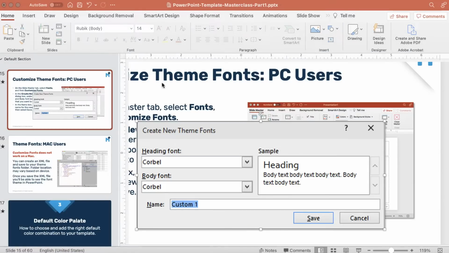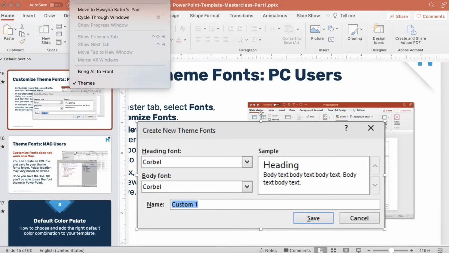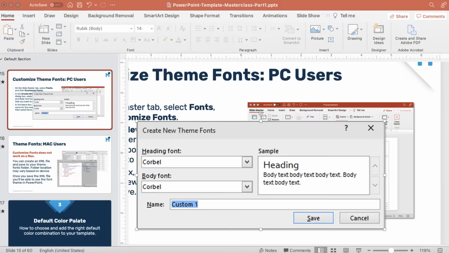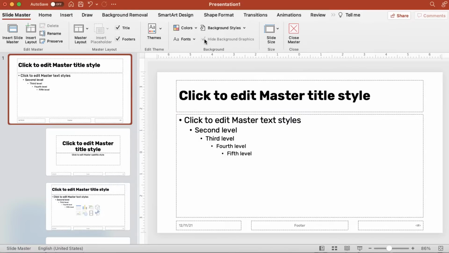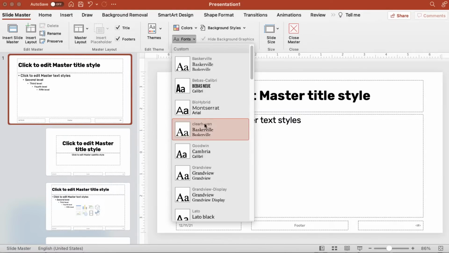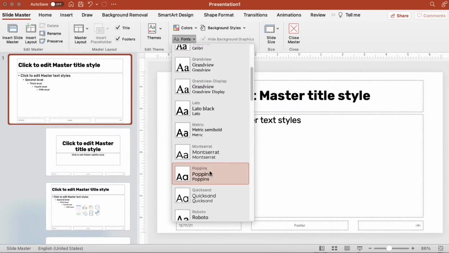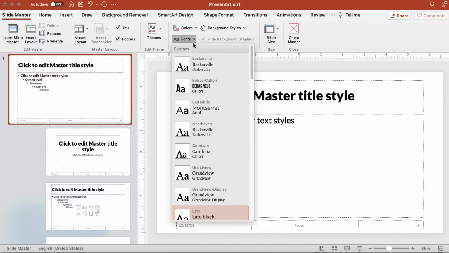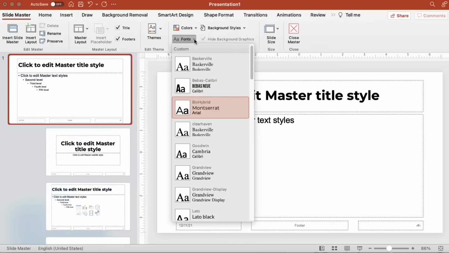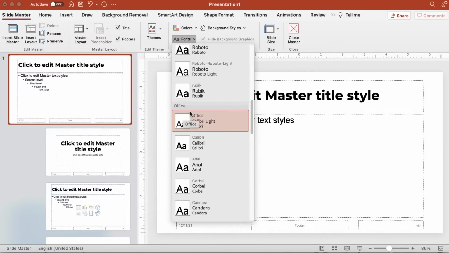And when I do, I'll be able to go back to that presentation. So let me just go back to that presentation we were working on here, and then I'll be able to click and choose them. For example, as I showed you, I picked the Rubik. I can go and click the Leto. You can see here right away now my presentation is customizing to some of these custom fonts. It says at the top custom and at the bottom office.